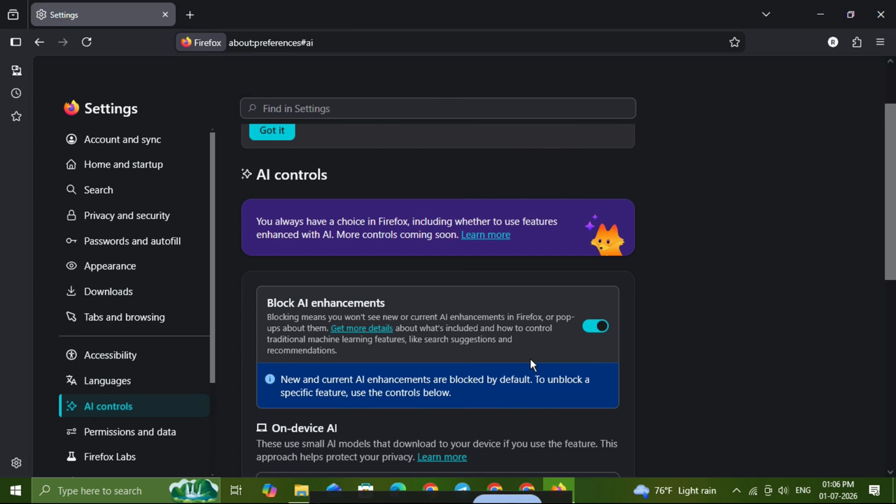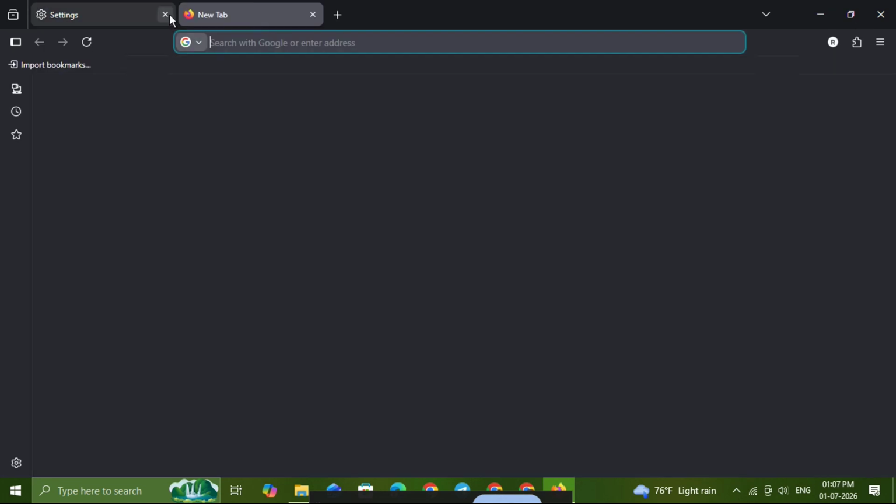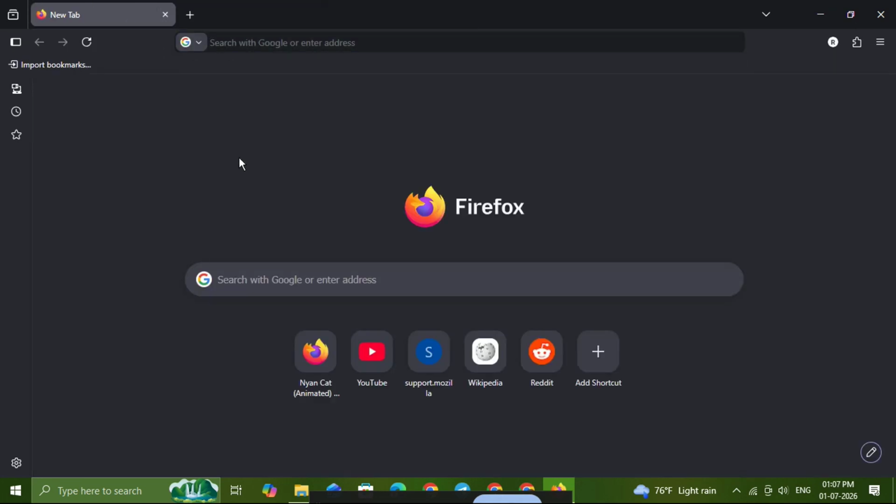After turning it on, you can close the settings page and continue browsing as normal. That's really all there is to it. In just a few clicks, you've disabled Firefox AI bloat and taken a step toward improving performance and reducing drain on your system.